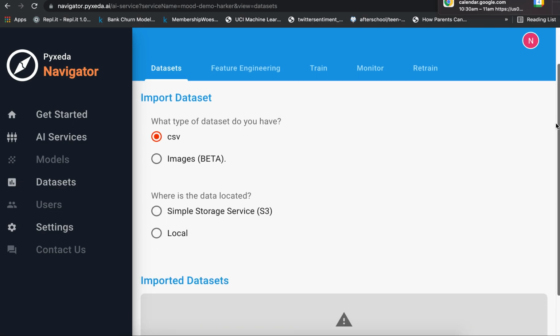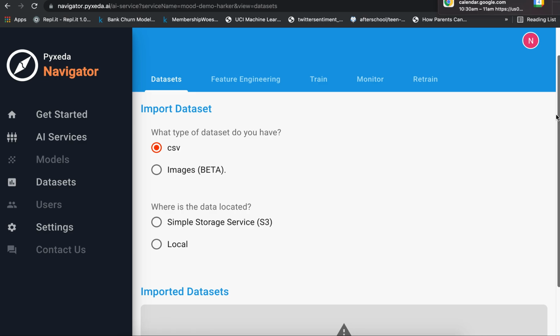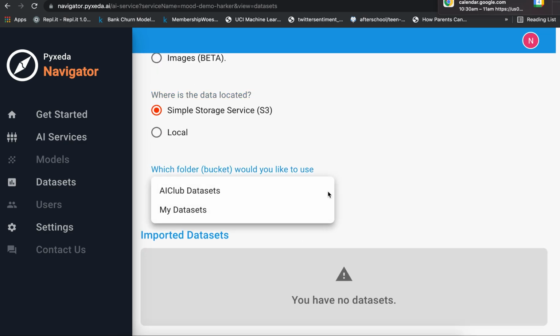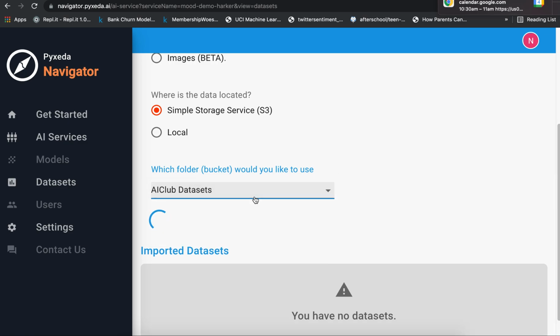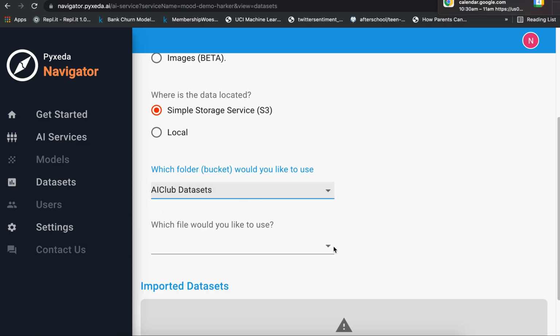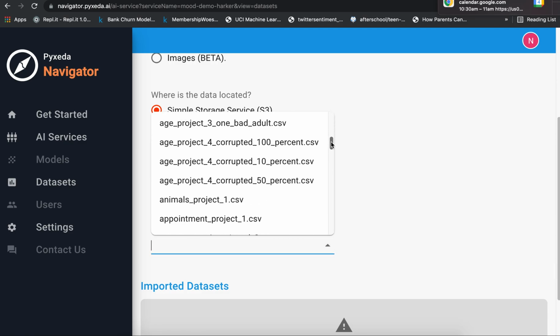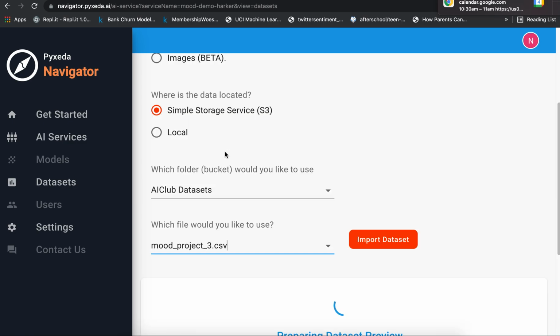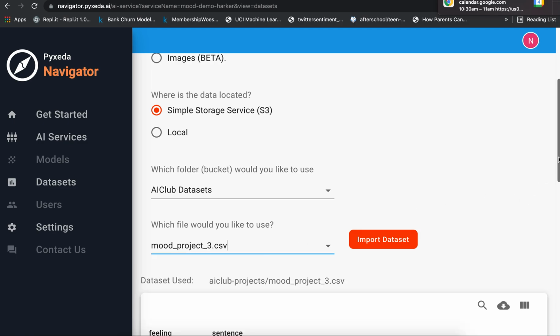Once you have that, then it will ask you where your data is, because AIs learn from data. Now we are going to be using text data, so leave it this way and select Simple Storage Service and say that you are selecting AIClub datasets, because we are going to start with a dataset that's already there. And the file we want to use is called mood project 3.csv. As you learn more, you will create your own datasets, but for now we are going to just use a dataset that's already there.